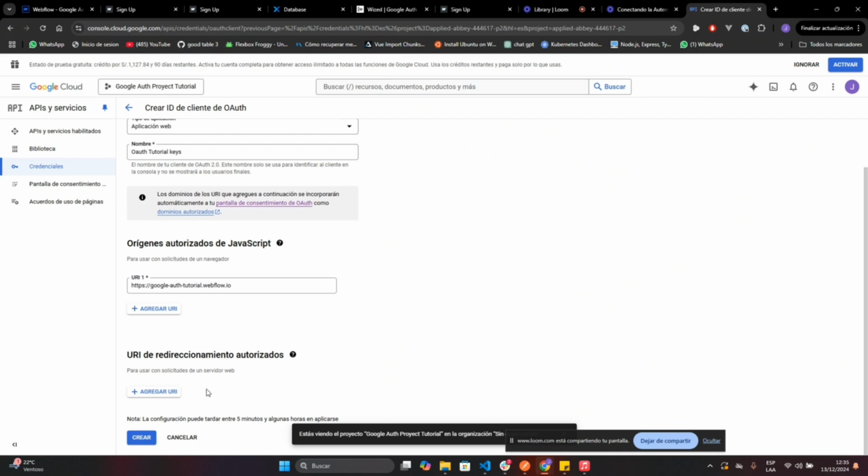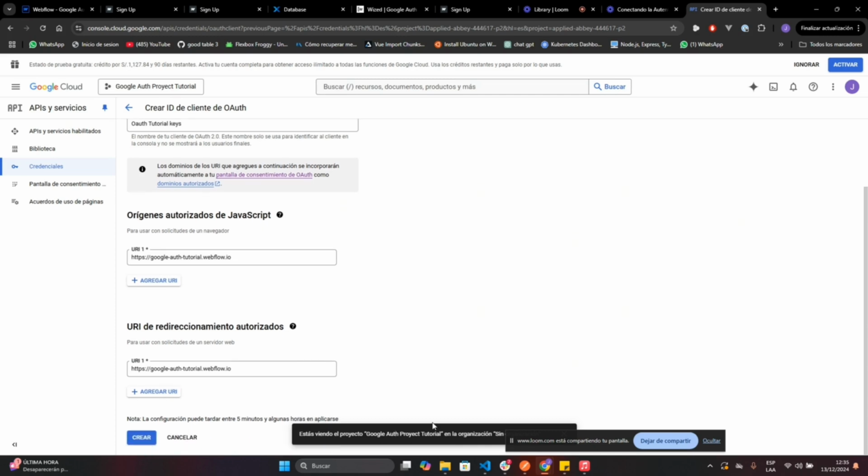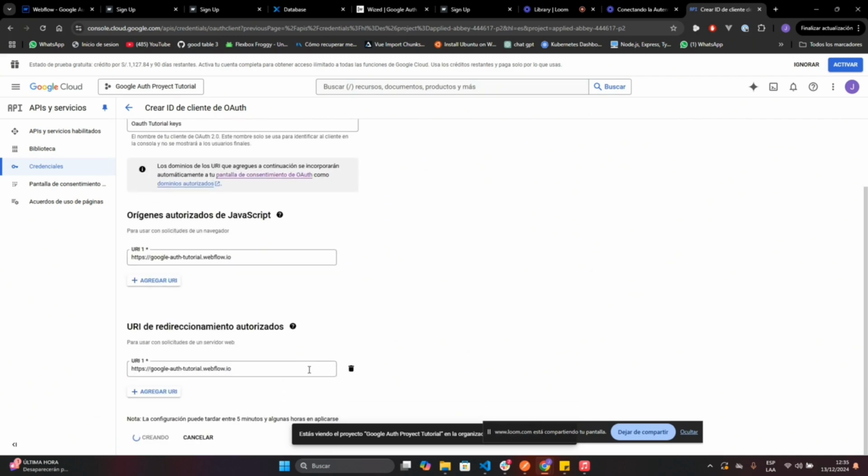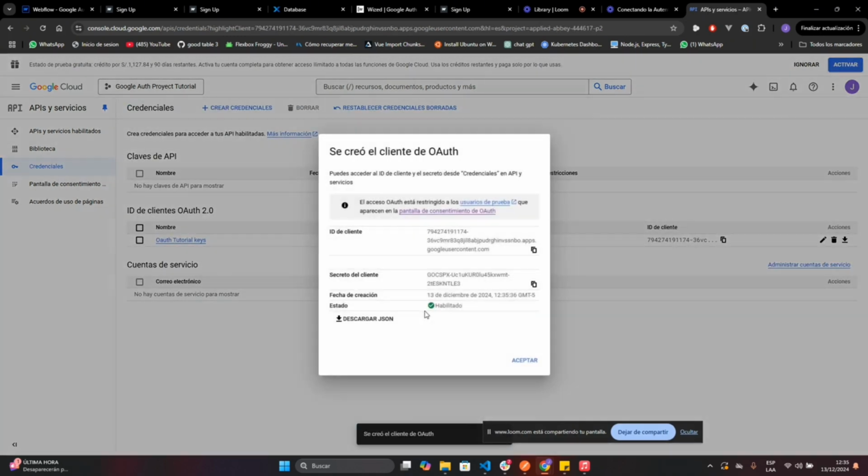Authorized redirect URLs. This is crucial as the process works with redirects. It needs the URL we'll send, which you'll see soon. This setup is necessary to avoid permission errors. Okay, we have all this. Let's click Create. It gives us info, client ID, and client secret. We'll download the JSON, which is most practical.